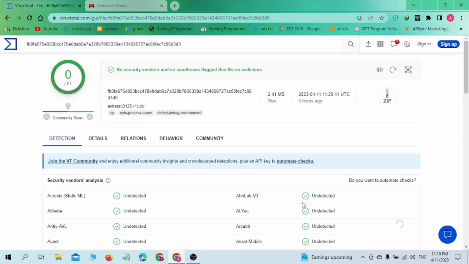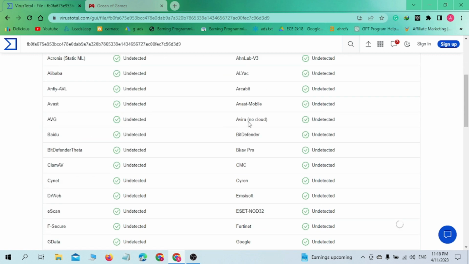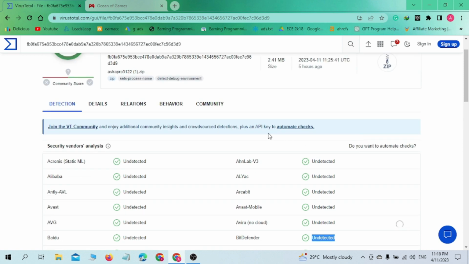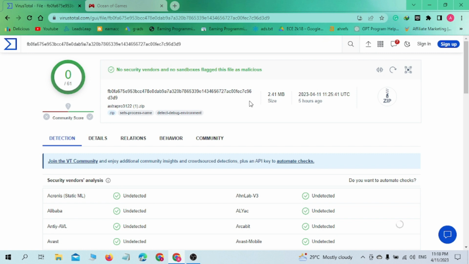And here you can see after completing the check they found that this file is completely safe and doesn't contain any malicious content or any type of viruses. Here you can see undetected. They checked for all types of viruses that can be a threat for you or for your device. So you can see that this file is completely safe and we have successfully checked our files for viruses.